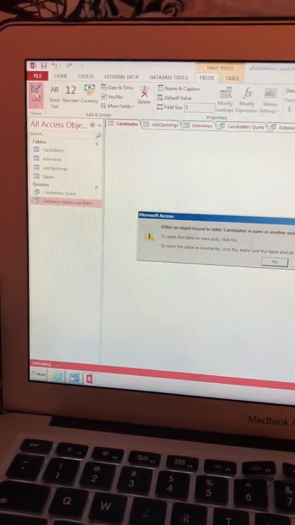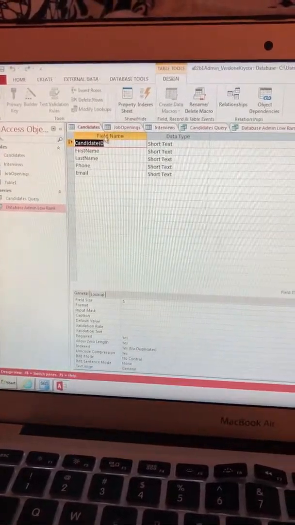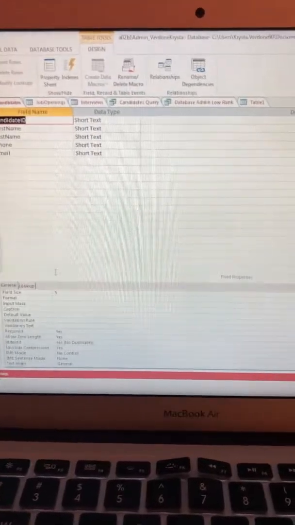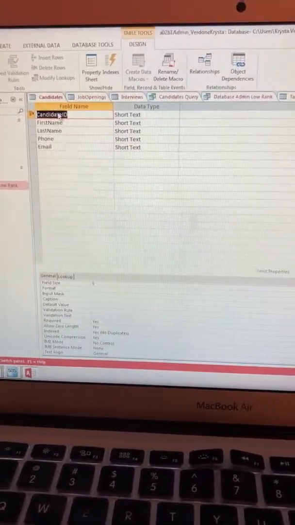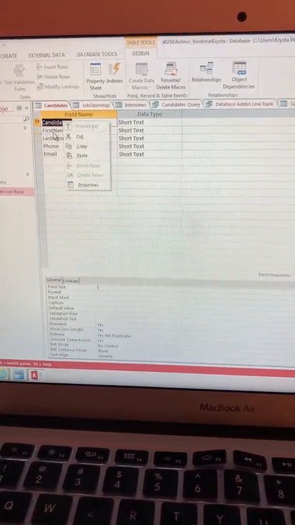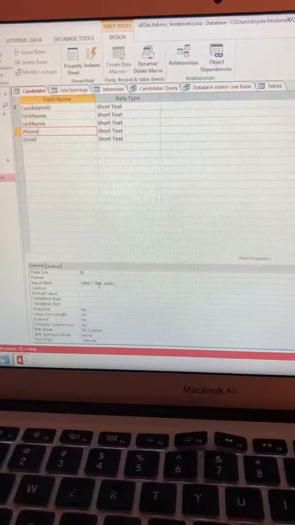Once I was done there, I changed the view and went to design view, and as you can see, it lists the field names here, and then we can see field properties below. I right-clicked and made candidate ID the primary ID. And I went down to phone, and for this one I wanted to change the field properties.